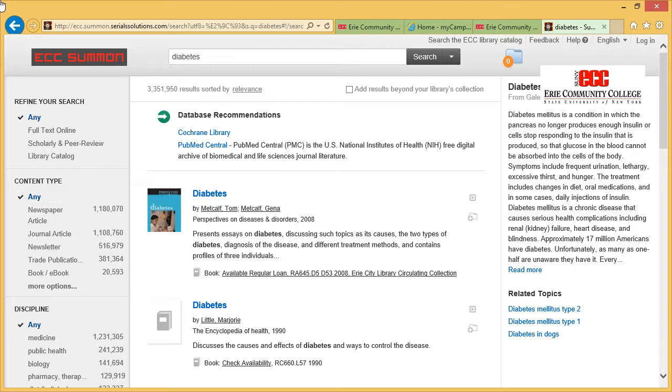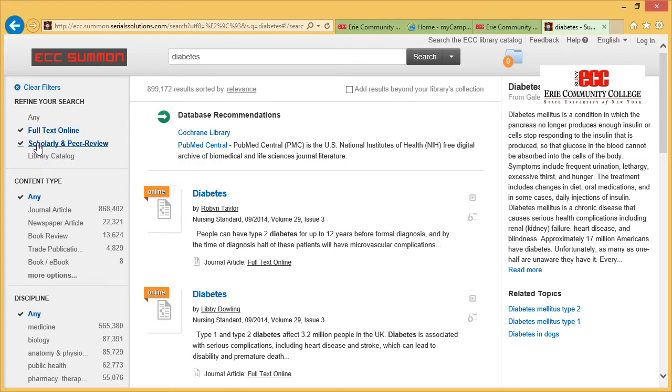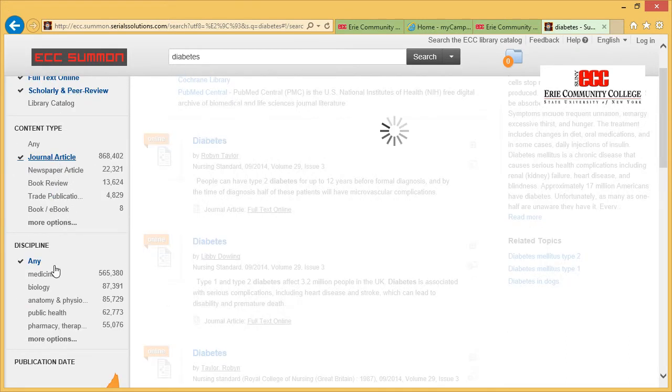On the left-hand side, you'll see some options for refining. If you knew you wanted only full-text articles, for example, you could click on Full Text Online. If you wanted to narrow down that further for scholarly or peer-reviewed articles, you can click that. Okay. As I hover over this left-hand side, you'll see the numbers that have popped up under content type and discipline. This is how many of your results are coming up under each different types. So out of your 899,000 results that you can see here, almost over 868,000 are journal articles. Okay, 22,000 are newspaper articles, and so on. So you could limit even further if you only wanted journal articles by selecting that, and so on.